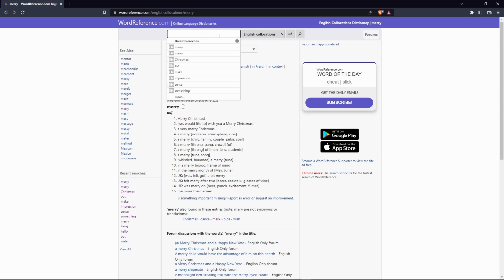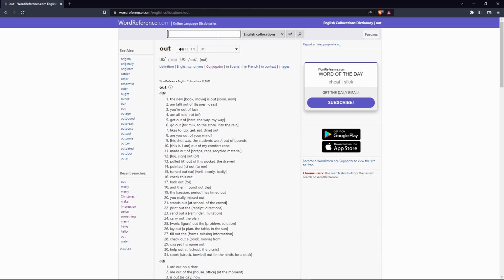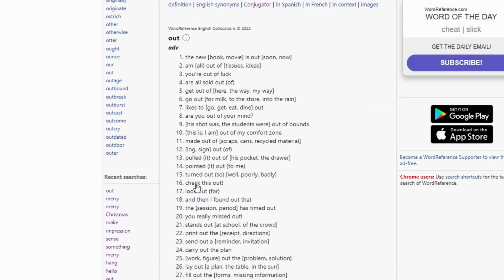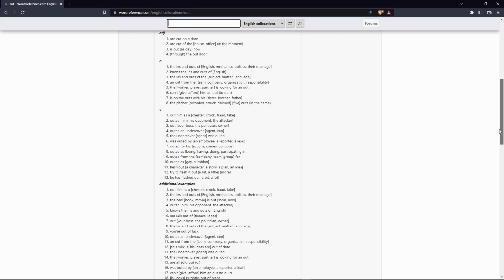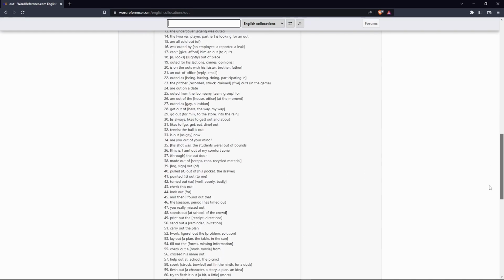In English, what's very popular is this thing called a phrasal verb, which is just a verb plus a preposition. So if you want to use the preposition out and see there's check out, look out, pull out, point out, and many more examples down this very long list.